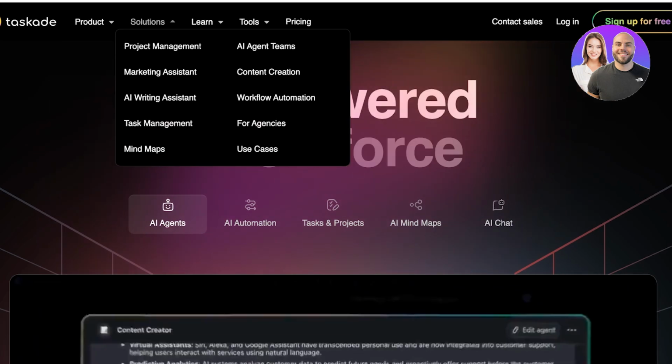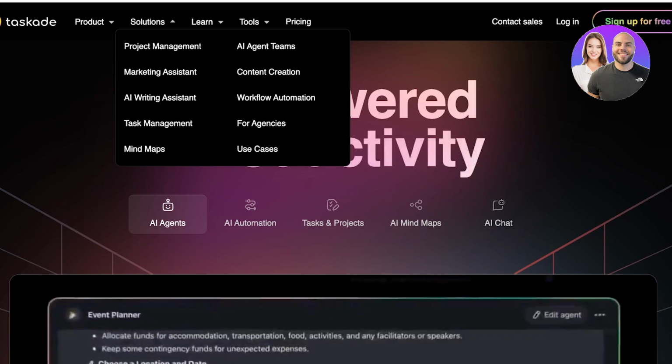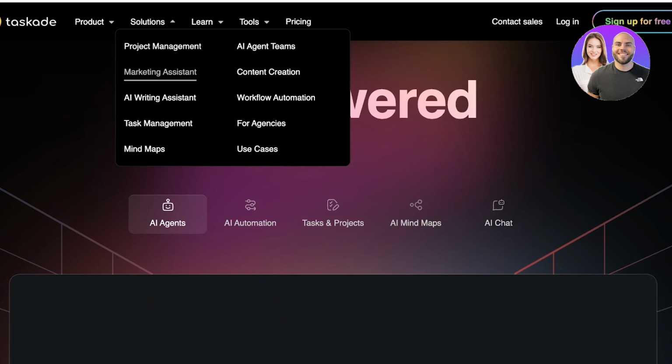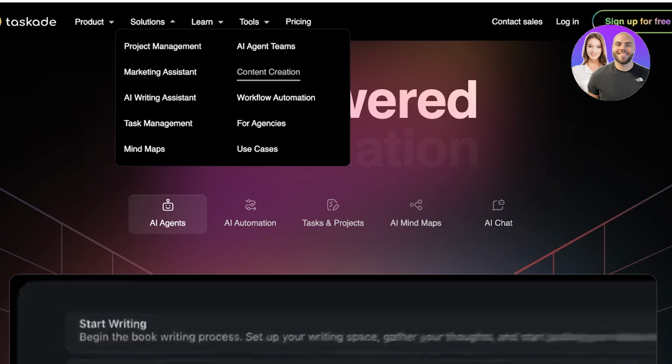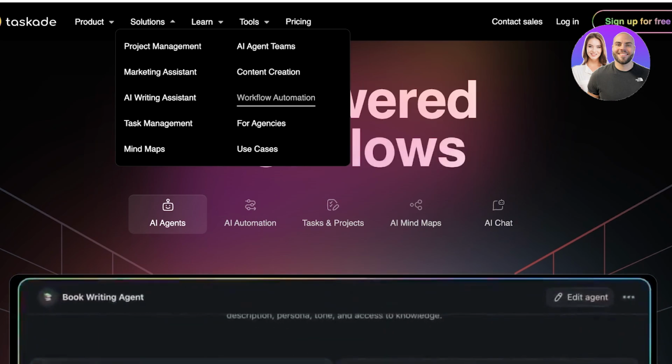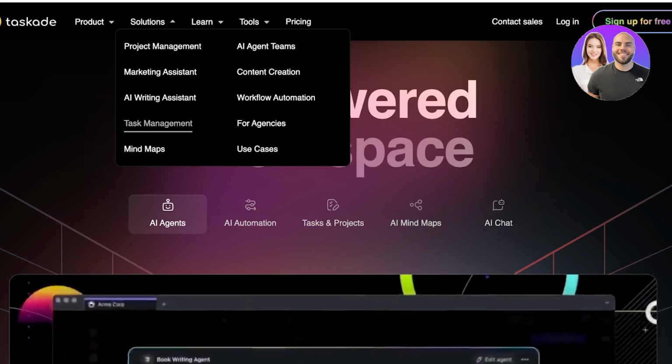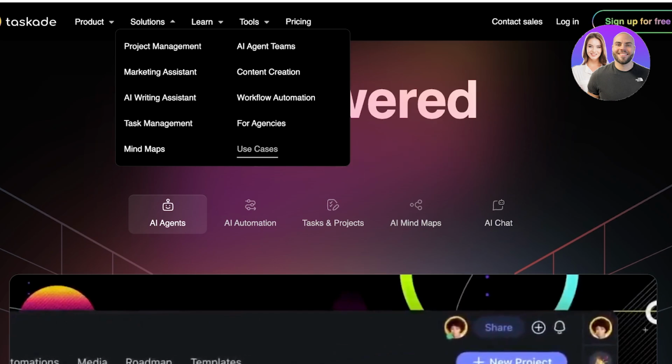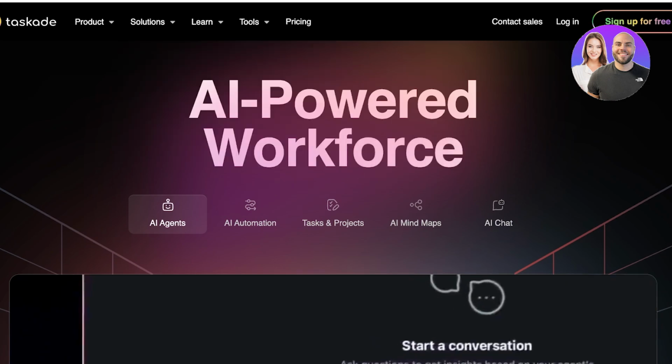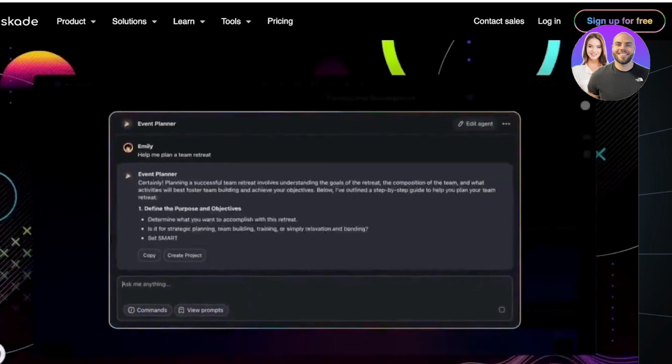Now, Taskade has several different purposes. You can use it for project management, as a marketing assistant, for content creation, workflow automation, writing assistance, task management for agencies, mind maps, and AI agent teams as well. So click on sign up for free on the top right to get started with Taskade.